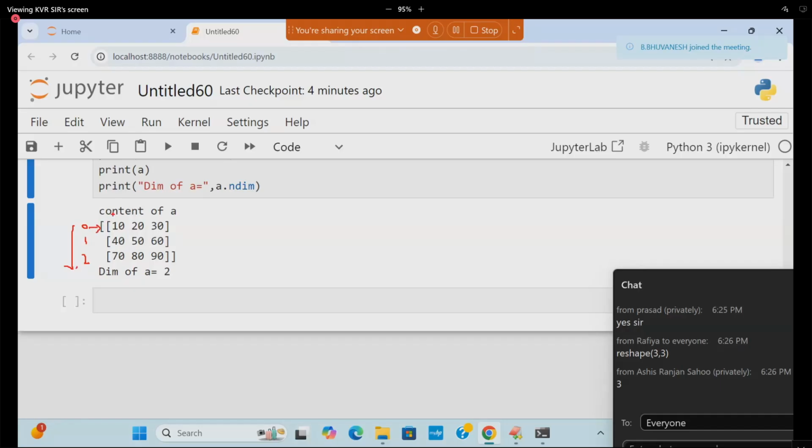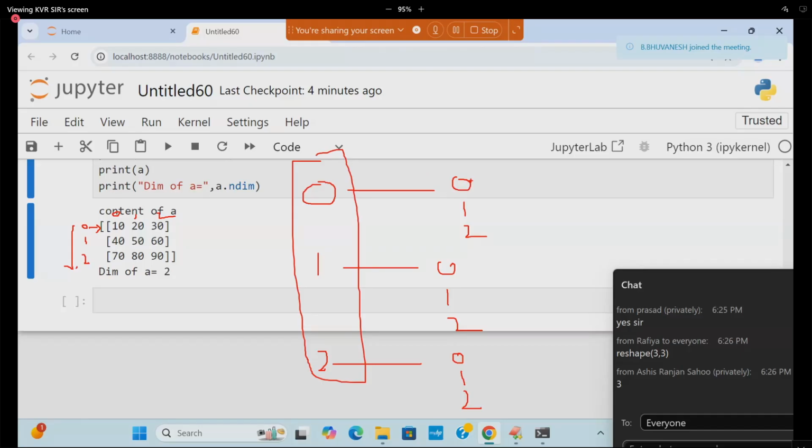The 0th column, first column, second column. Under the 0th row, what is there? 0th column, first column, second column. Under the first row, 0th column, first column, second column. Under the second row, the same. This will be done by one for loop, and this will be done by another for loop. Did you understand this? How do you write it?